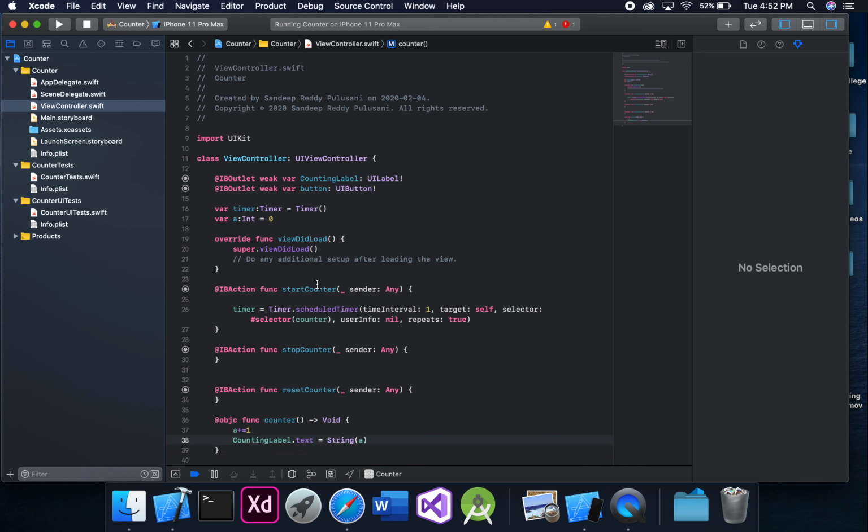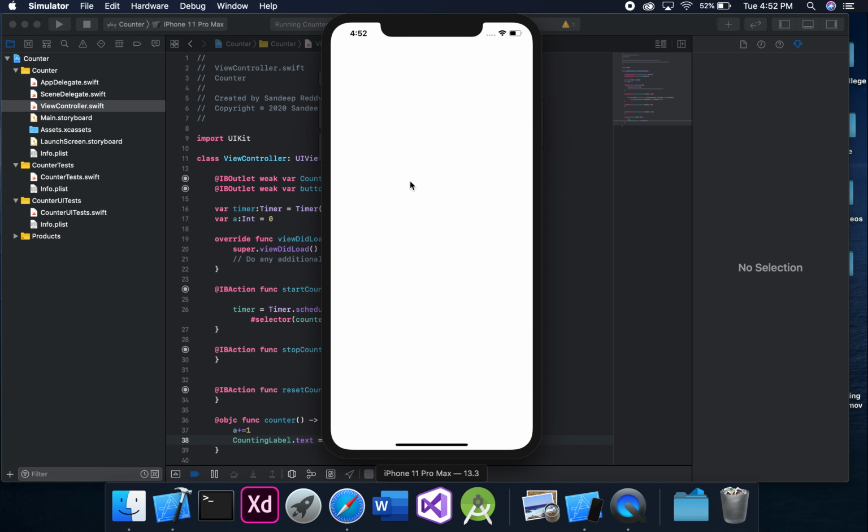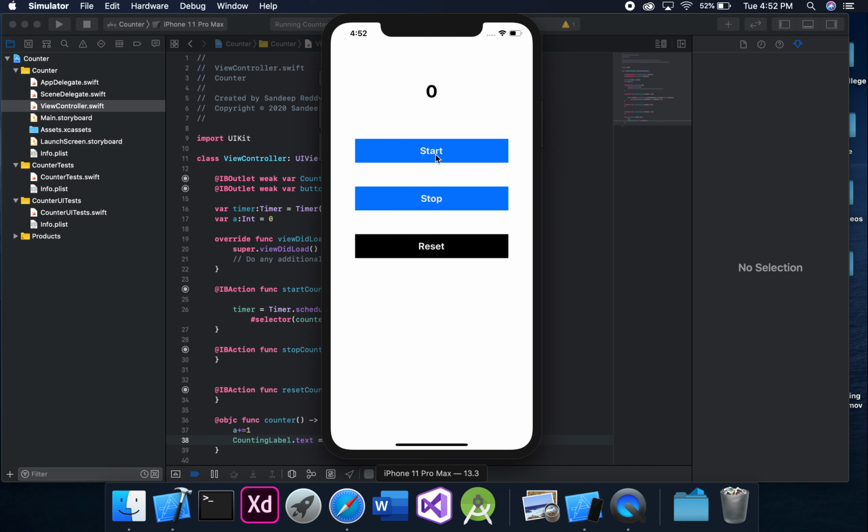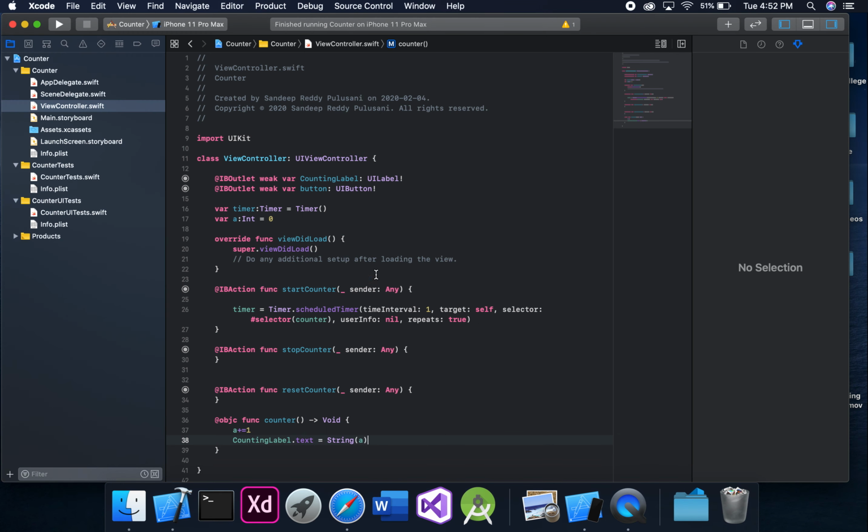Now execute it again. It takes a few seconds. So we got the output. If I click on start, see, the counter is increasing one by one every 1 second, because here we have written the time interval as 1, right? So I will change it from 1 to 0.1. It means it has to change every 0.1 seconds.